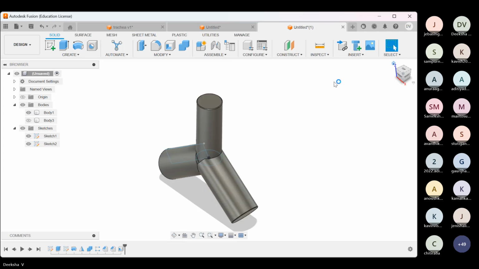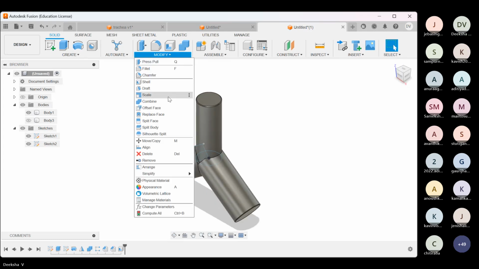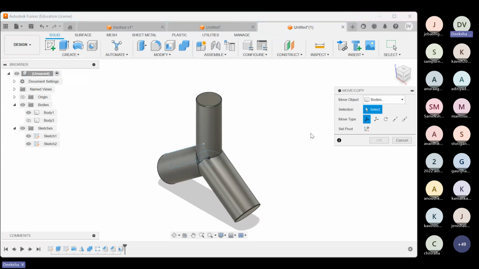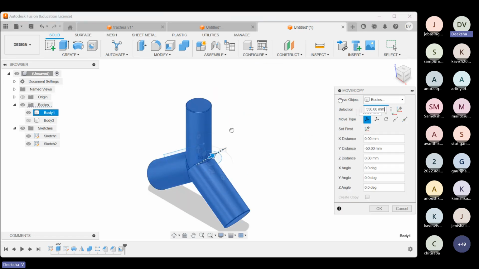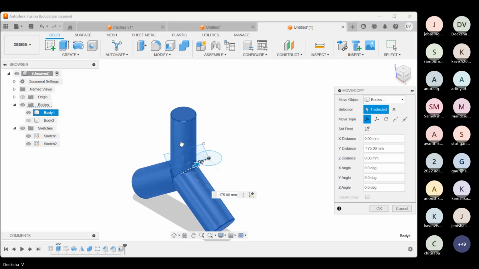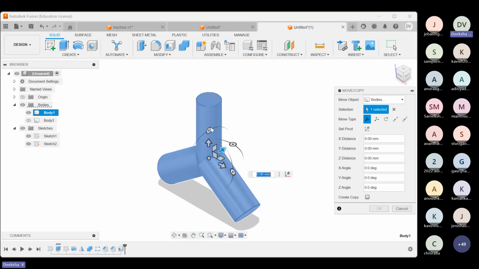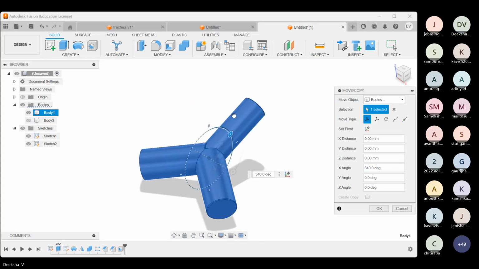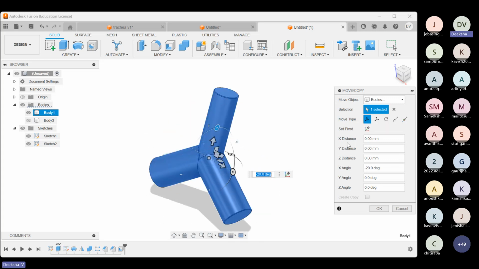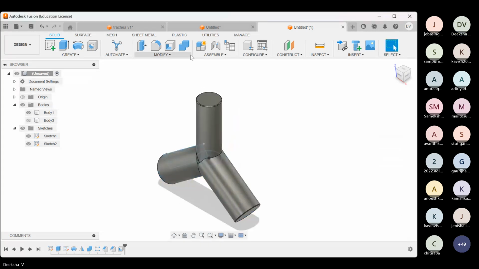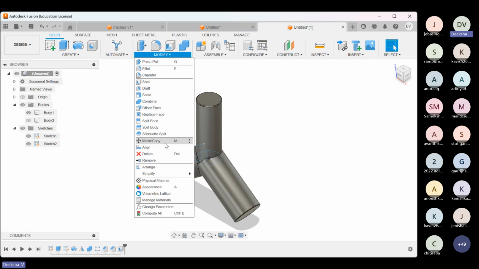So that is shell. I showed you combine. So yeah, here I'll show you move and copy. So let's say I use this option. It'll ask me to select the body, and here I can move it along any direction. Doesn't matter. Once I have moved it along any direction, I can even rotate it. So here you can just specify X, Y, Z distance and angle, and once you are satisfied, just click on OK. That is your move and copy option.